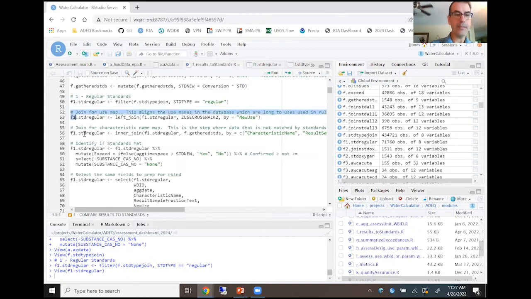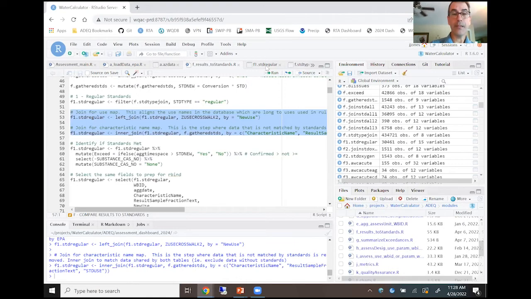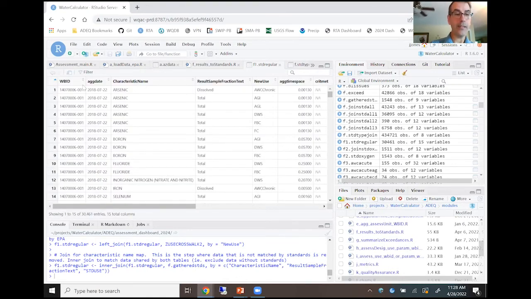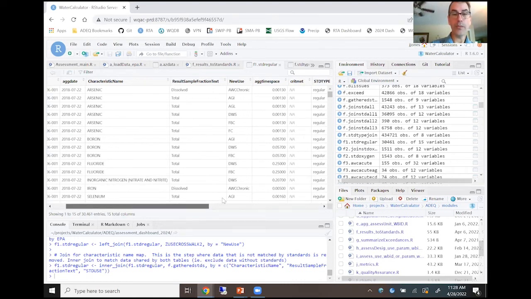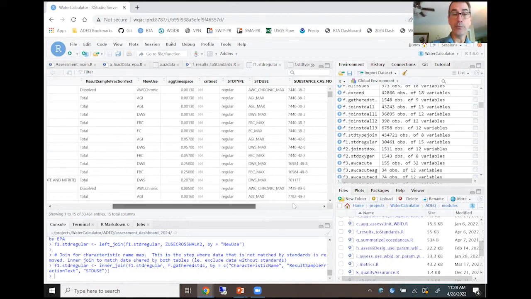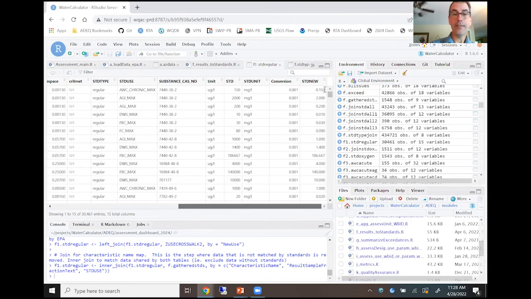So this line 52-ish to 56 basically tacks on the standards to the results. It's called the same data frame, so that didn't change any. Basically everything from water body ID to the standard type is the same. And then you see we've got some new columns. So we now have the standard here in the same units as the result. And what we need to do next is answer the question: is this result greater than or not from the standard.